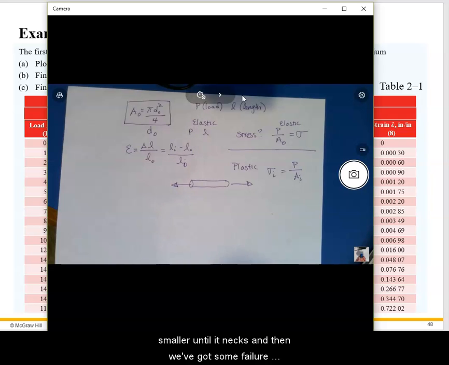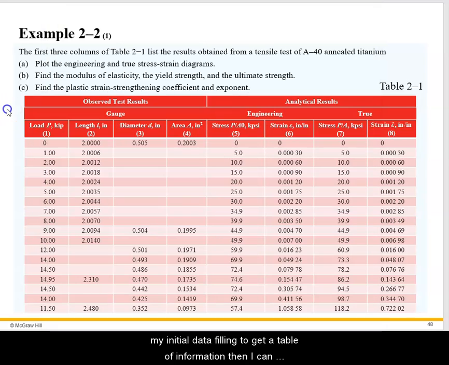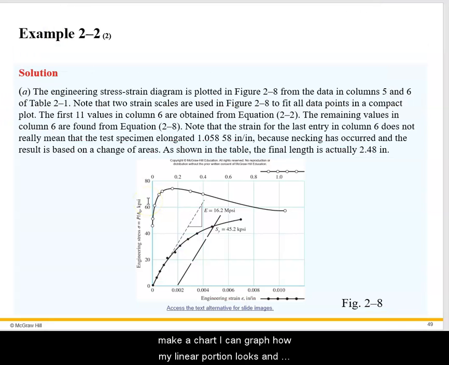So after I've done my initial data filling, if you will, to get a table of information, then I can make a chart. I can graph how my linear portion looks, and then I can extrapolate what the slope of that looks like. What can you do here? You can take out a piece of paper and a ruler and graph it. If that's not something that you are interested in doing, you can throw it in Excel. Should be a pretty quick exercise to toss this thing in Excel and approximate the modulus of elasticity from that.